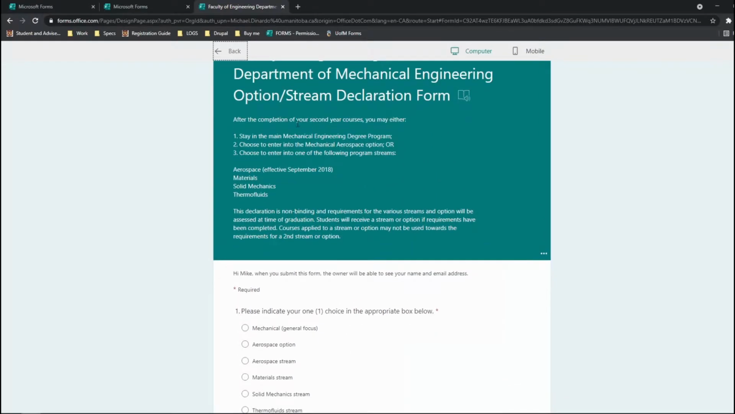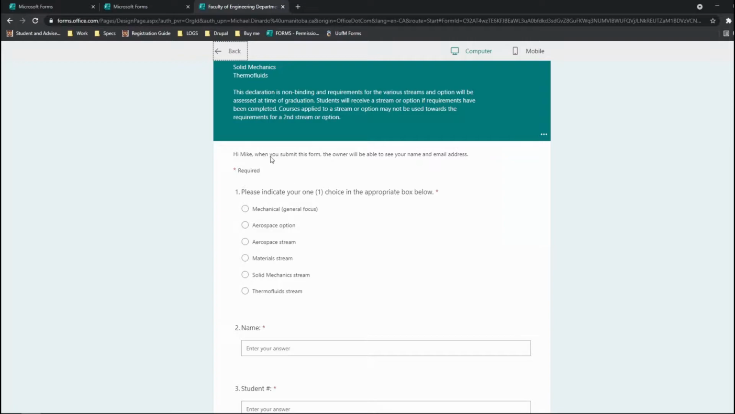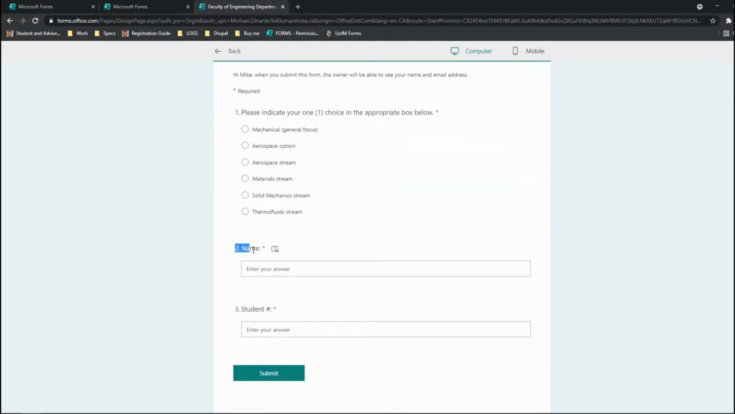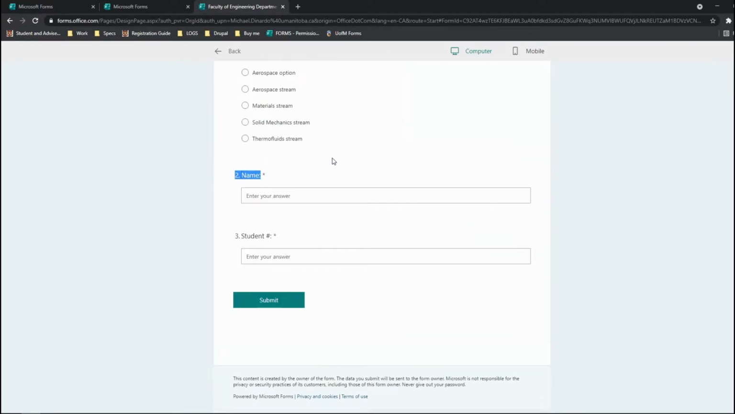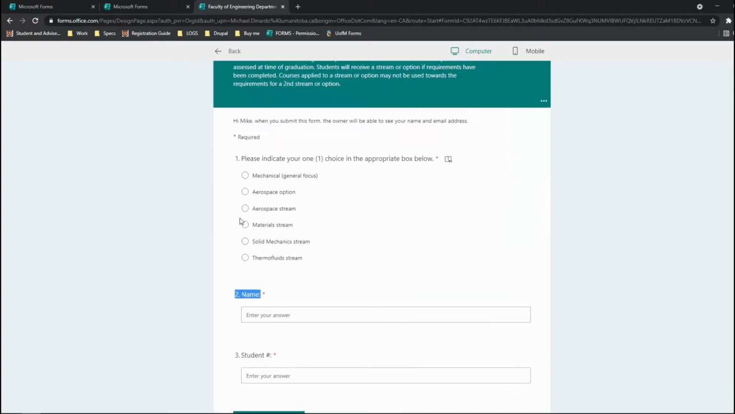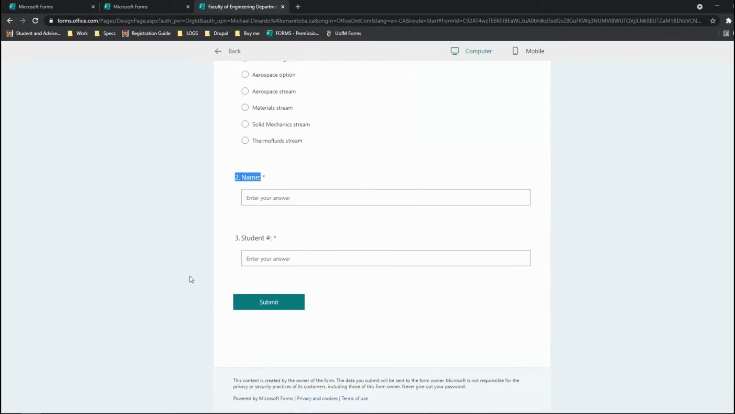So here's our title, our description, and then the choices, and then their name and student number. Looking at this now, I think I'd prefer if I got the name and the student number at the top, for two reasons. One, it just seems like those questions should be first. And secondly, when we export this into a spreadsheet, I'd prefer to have the names and student numbers as the first column, or one of the earlier columns of data, rather than at the end, just because it makes it easier to sort, in my opinion.